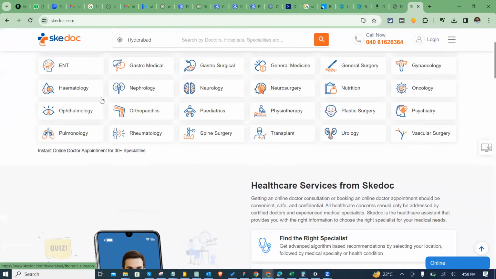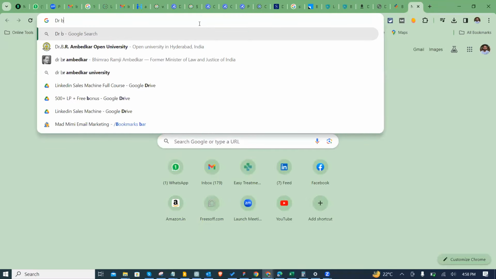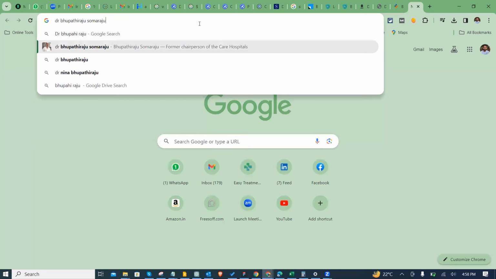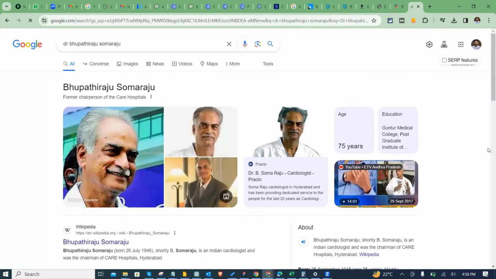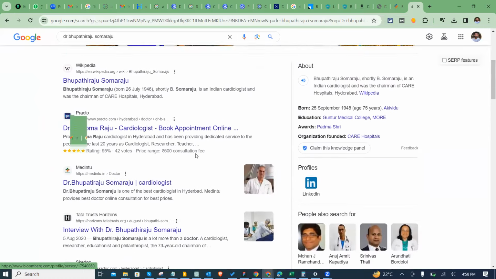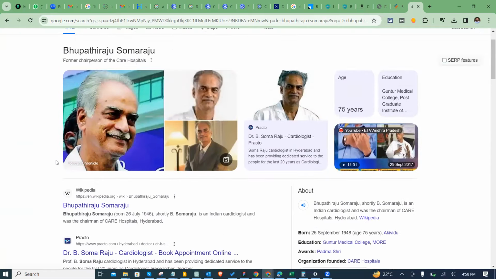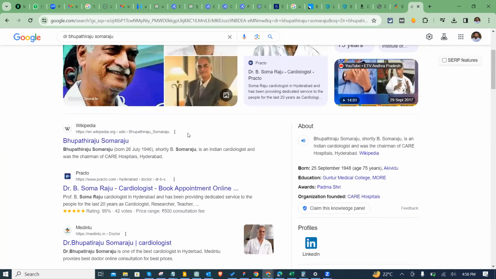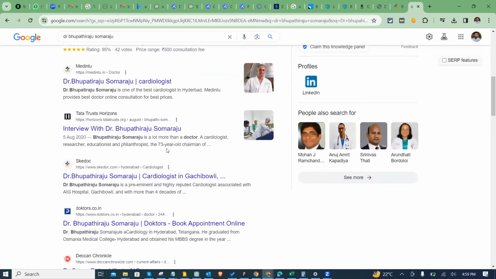Let's suppose here a cardiologist is there, right? I am going to search for cardiologist Dr. Bhupati Raju Somaraju. Whenever people search for this person, you will see multiple results in Google, Bing, whatever search engine you use. If you see something like this, Bhupati Raju Wikipedia is in front, and after that Practo, then Medicover, then Horizon, Tata Trust, and then we are showing up, like Kedok is showing up.